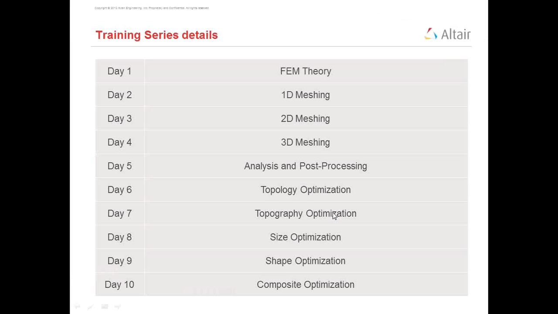In this training series we have covered, on day 1, the theory of FEM. Then on day 2 I discussed 1D meshing. In day 3 I discussed 2D meshing. Day 4 I covered 3D meshing. On day 5 I divided the day into 3 parts, part 1, part 2 and part 3, where I discussed tutorials based on analysis and post-processing.